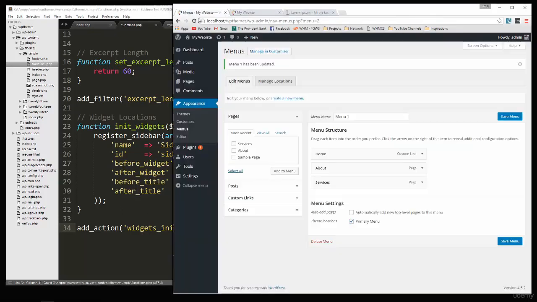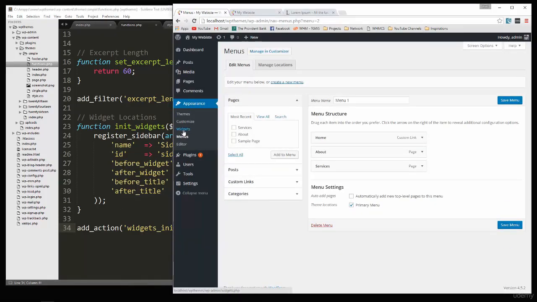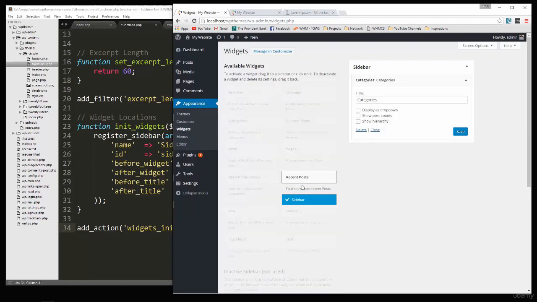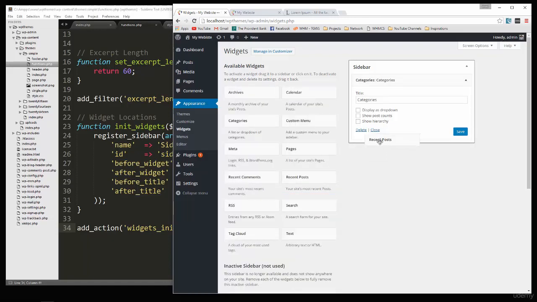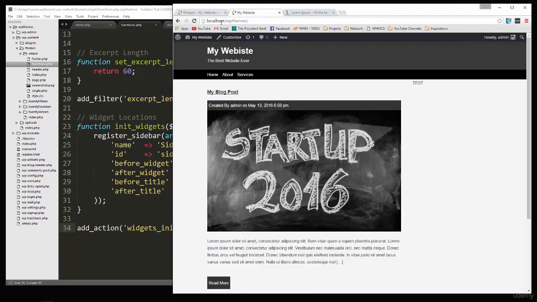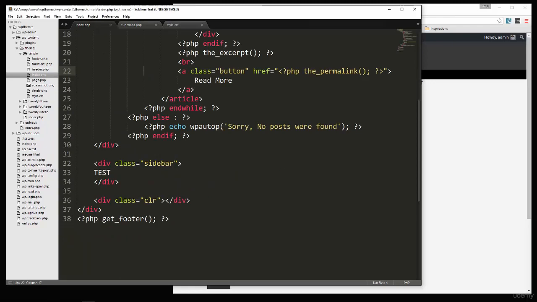Okay, we'll save that. Now if we go and reload, now we have this widgets item on the side. And we have a sidebar location. So let's take the categories widget, bring that over. Okay, we can also bring, let's say, recent posts. We'll bring that over. Save, and then if we go to the front end, if we reload now, we're not going to see anything because we need to add it to our template.